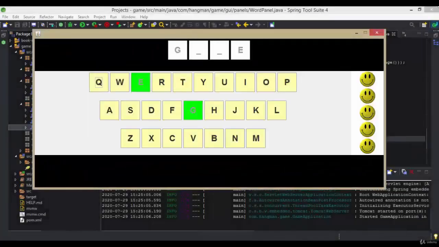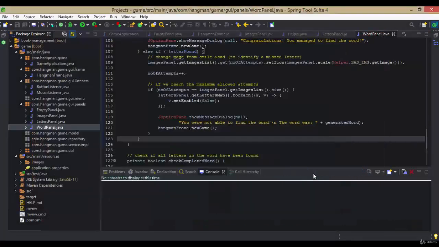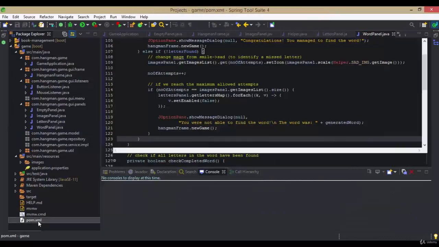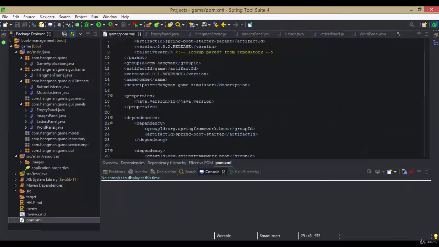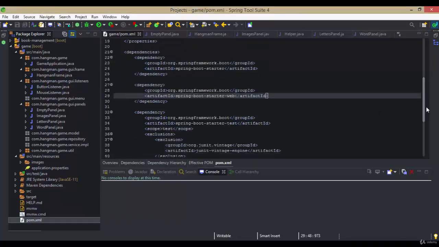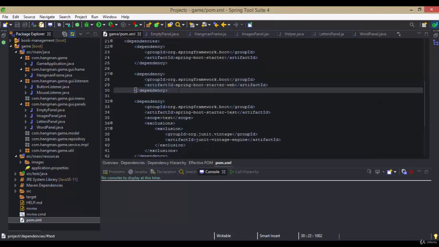Under this video, I would like to implement a mechanism that will allow us to extract random words from a database instead of using the default game word each and every time. So as a first step, we need to go under pom.xml, and over here we need to add some specific dependencies.